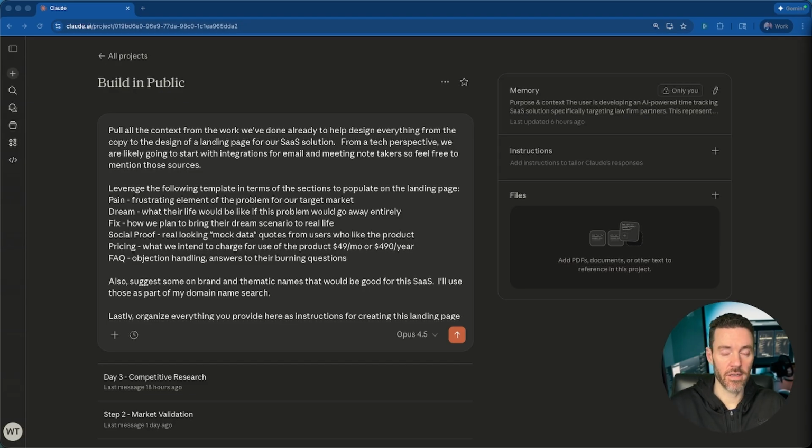But what we see here is what I'm telling it to do is gather all the context from everything we've done already and then leverage it in a couple of different ways to produce everything from that copy to the design we need to build the landing page. So I've also given it instructions related to a design that I like to use that works particularly well as I'm looking to build a marketing site to be able to explain to my target market how my SaaS solution solves their specific problem.